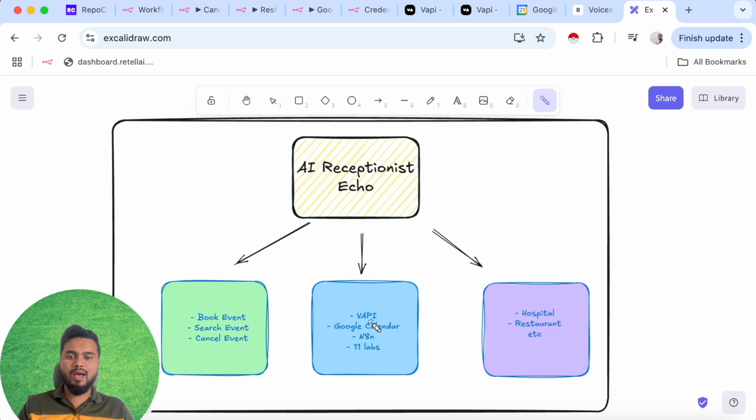Tech stack is going to be very simple. We're going to use VAPI, then we will have Google Calendar and n8n for the workflow automation, and finally we'll use 11 Labs. That is going to be for the voice. What could be the different use cases? It could be anywhere you need a receptionist, such as hospitals, restaurants, etc. Right? This is something we are going to build.